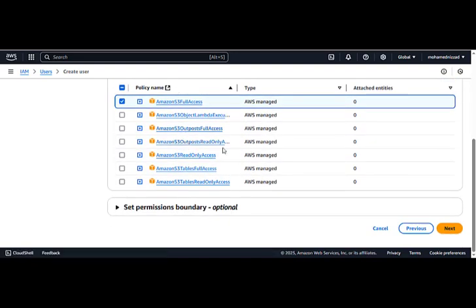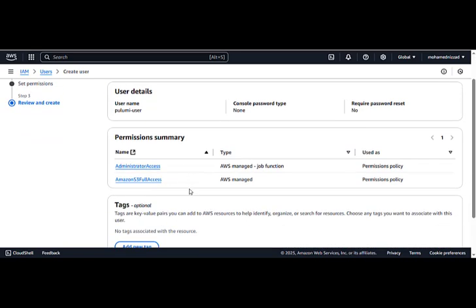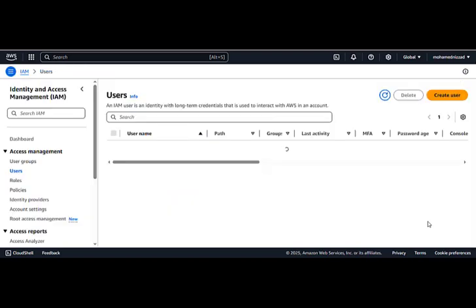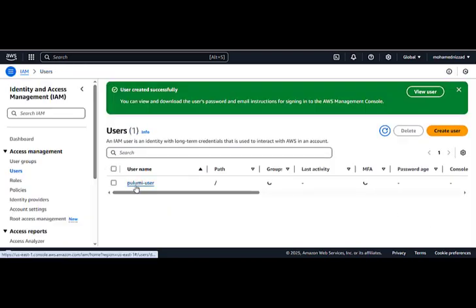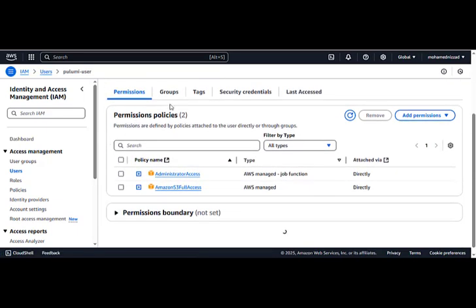After adding these two policies, click next. Now you can see there are two policies attached. We are going to attach them under this user name, so click next. Now the user has been created with two policies. So you can see the user has credentials with these two policies.